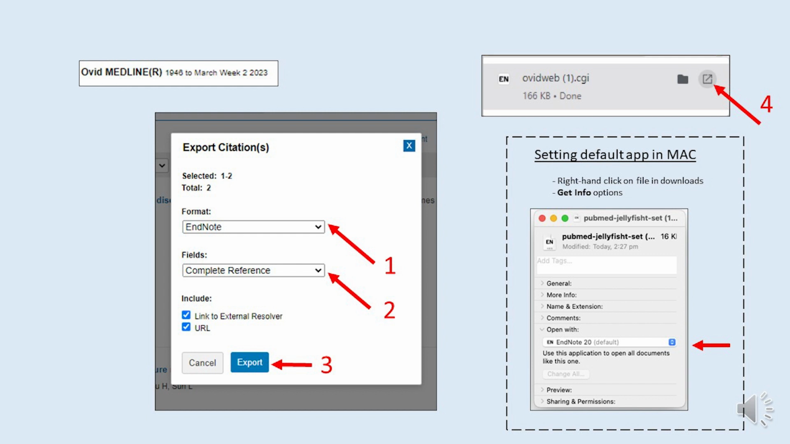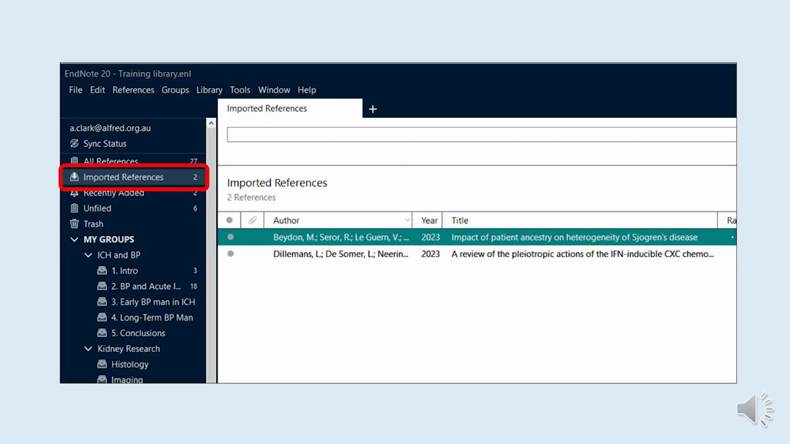After clicking on the file or tab, your computer could ask what program or application should be used. Choose EndNote as the associated application. Sometimes in the Mac, to set the app permanently, you will need to find a sample download file, do a right-hand click and choose Get Info. Make sure EndNote is set as the associated app to open all documents of this file type. Once the app is set, your selected result should automatically display in EndNote as imported references.